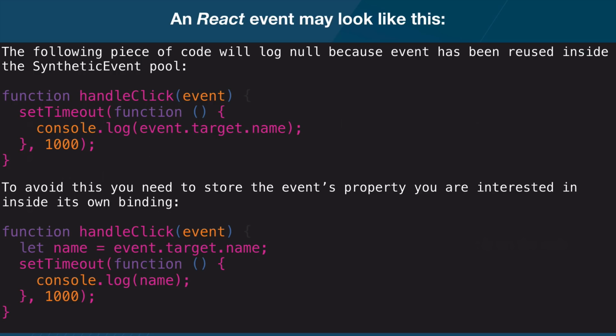Okay. Now, what does this look like in terms of what we're going to be building and function handlers and whatnot? What's cool about this is that this following piece of handle click function code is actually, the first time, going to log null. This is that pooling problem in React. So the first time this handle click function gets called, what's going to log out is null.